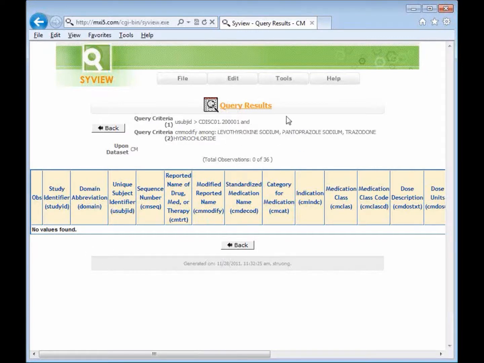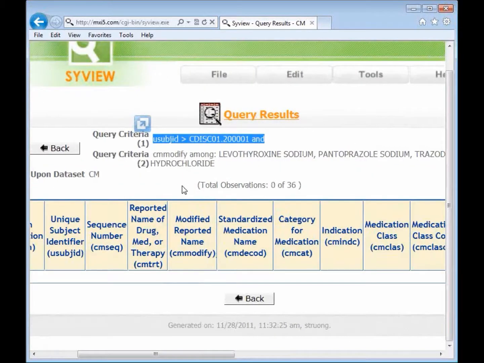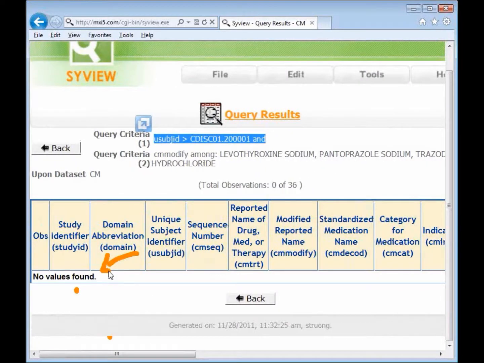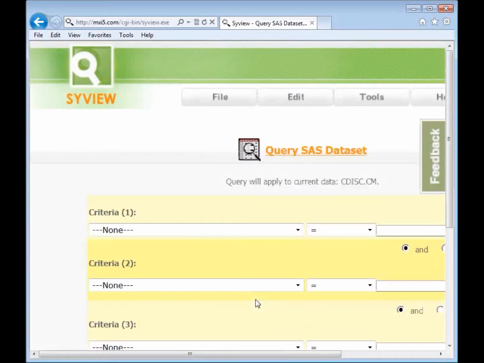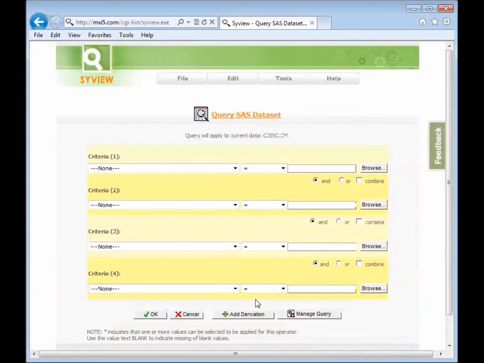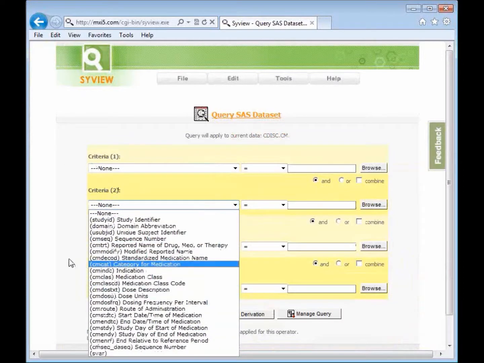But as you can see, it shows me both criteria up here with the CM modify with these possible terms and the unique subject ID. I'll go ahead and zoom in here for you to see that these are 2 different criteria making up that one condition, which is a little bit too restrictive since the result is that I have no values. But it just shows you how you can narrow down. If you loosen up the criteria a little bit, then perhaps you can get to the specific data point that you want. So you can build these expressions by selecting on any of the variables.